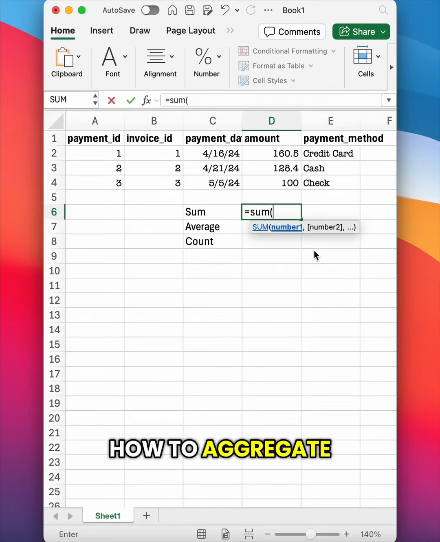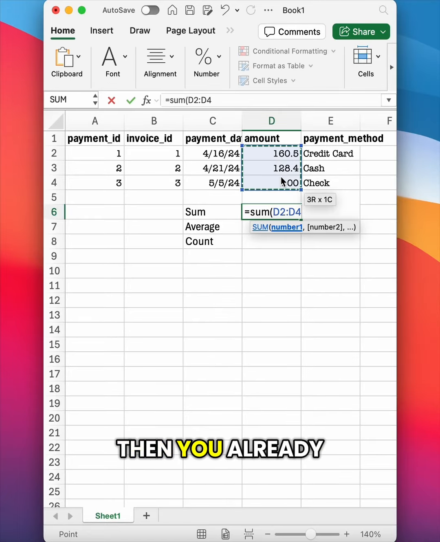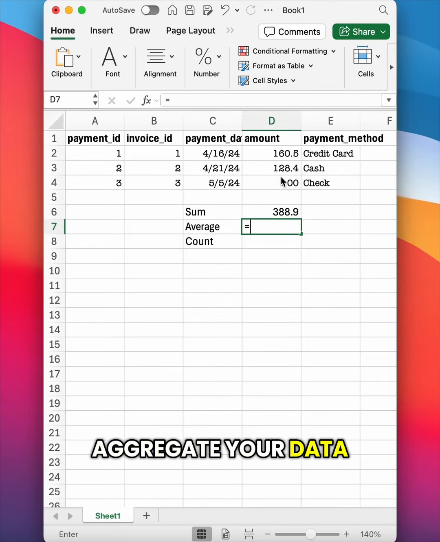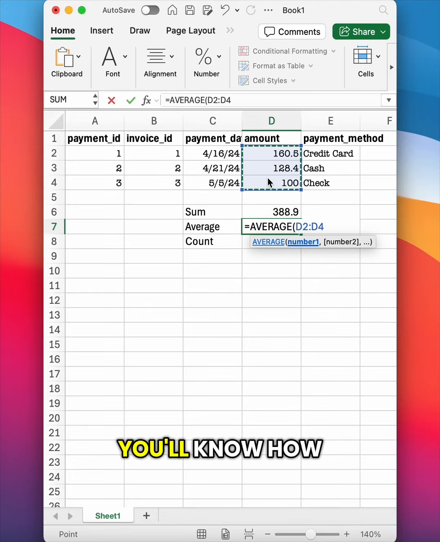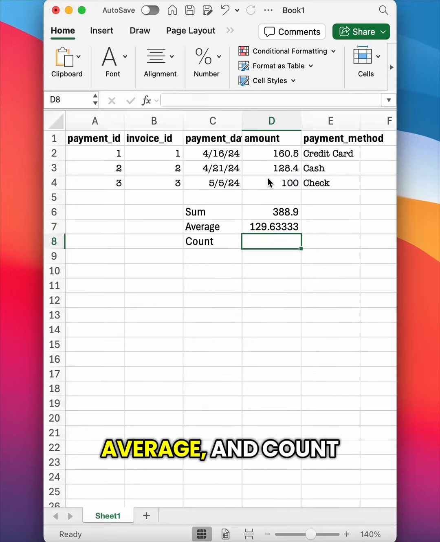If you know how to aggregate your data in Excel, then you already know how to aggregate your data in SQL. But if not, keep watching, because by the end of this video, you'll know how to find the sum, average, and count of any field in your SQL database.